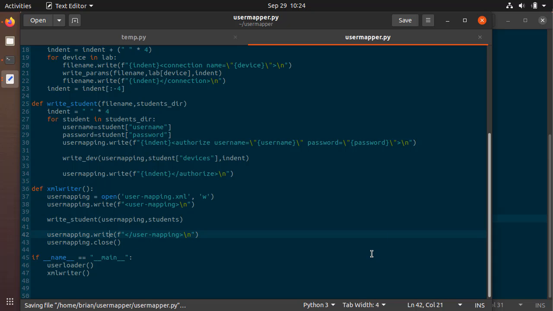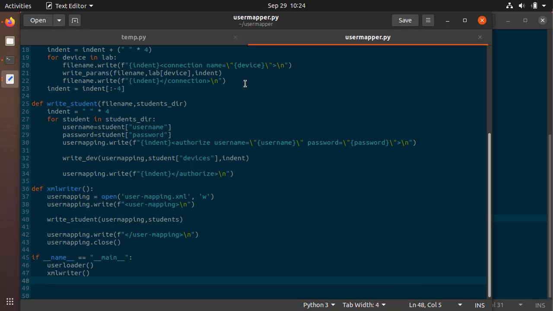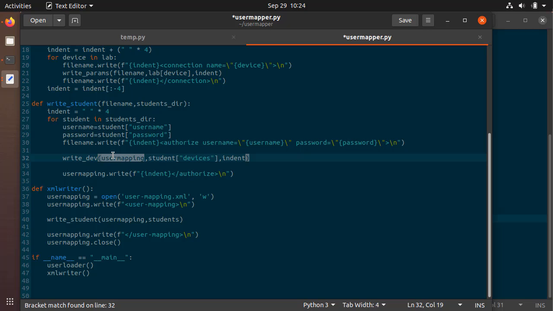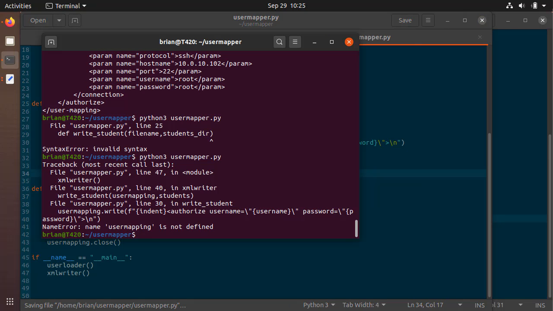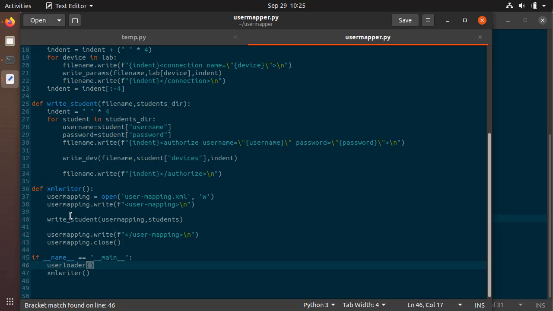All right, let's see if we broke anything. I'm always forgetting these colons after the function definition, but that's okay. Python catches these errors quite quickly. Up here, I forgot to change the word user mapping to file name. Everything's working.